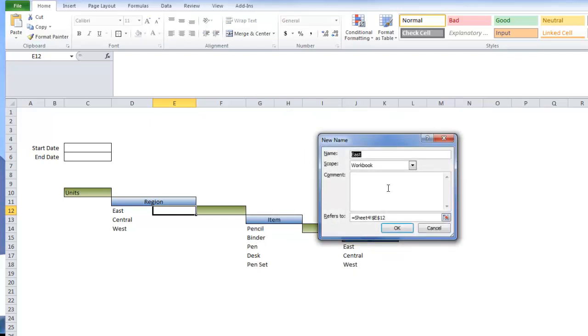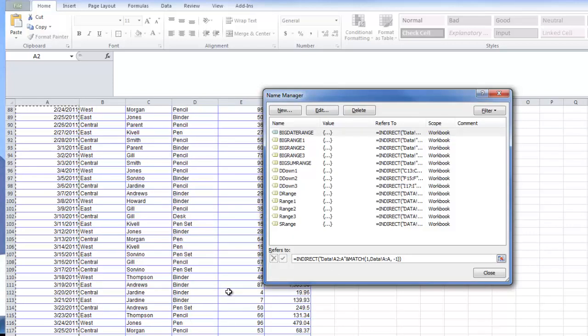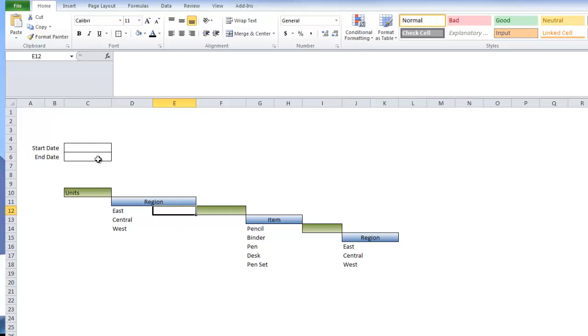Our range is going to be called big date range, and it's going to basically equal A2 through A ampersand, and then I'm going to match 1 through A and use -1. And this will pull my last row. Then I'm going to wrap this around with an INDIRECT and make sure that it says data. Close it out. Okay, so there it is. That's my big date range all the way down to 661. All right, so the big date range we're going to actually use for this.